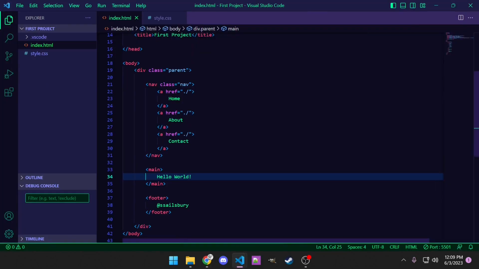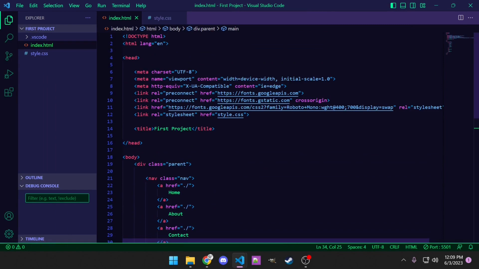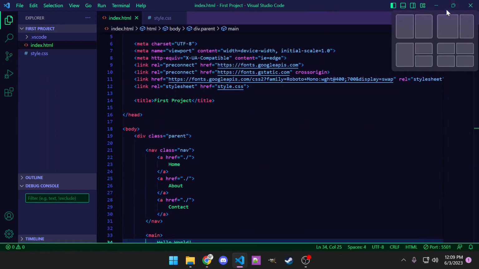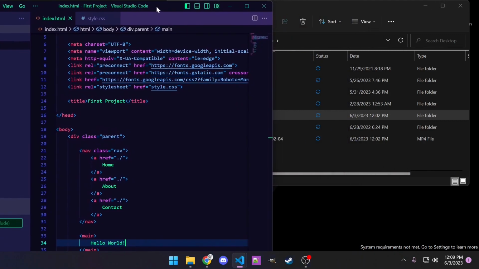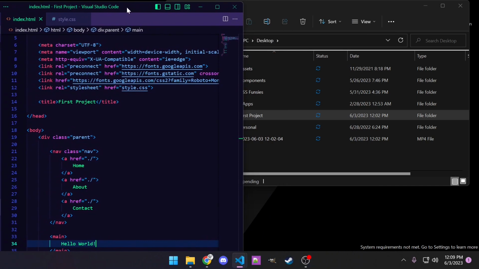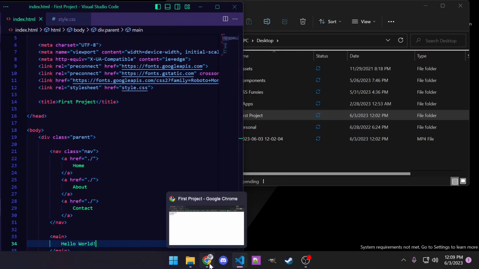Perfect. Okay. Now that we've got our basic HTML structure filled out here, now we can start thinking about styling. And this is where the fun really begins. Now let me get my windows figured out here. That way we can do a little side by side so that you can see these changes in real time as we make them.